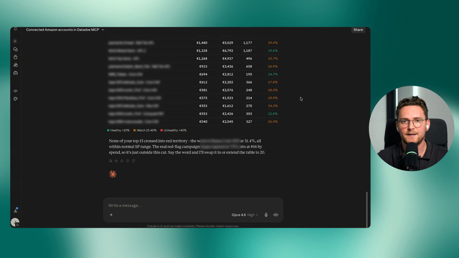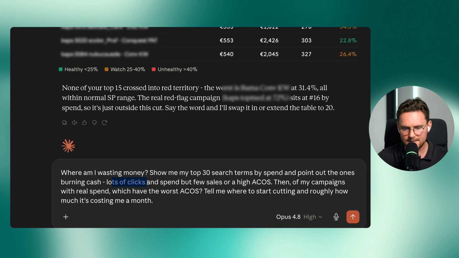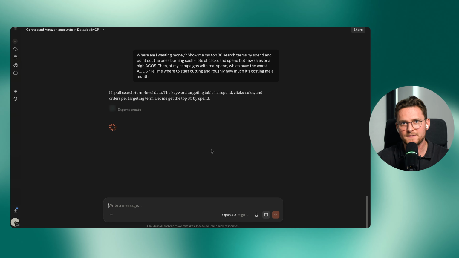So now let's actually find the waste. So where am I wasting money? Show me top 30 search terms by spend and point out the ones burning cash, lots of clicks and spend, but few sales and high ACOS. Then of my campaigns with real spend, which have the worst ACOS, tell me where to start cutting and roughly how much it's costing me a month. Let's see. This is basically the first part of the job. So you are pulling the data, you're doing a quick analysis to see what's worth fixing.